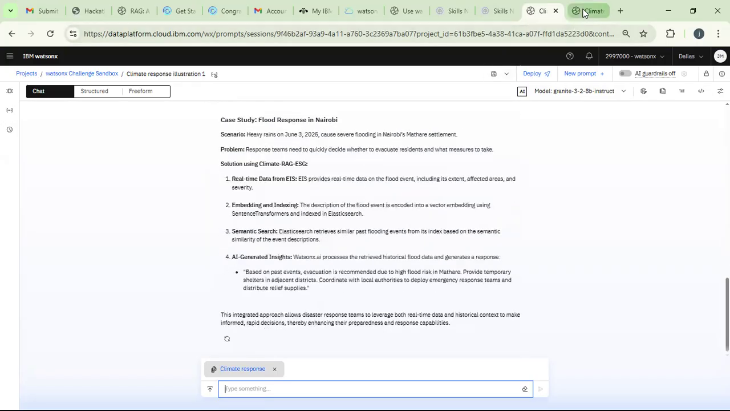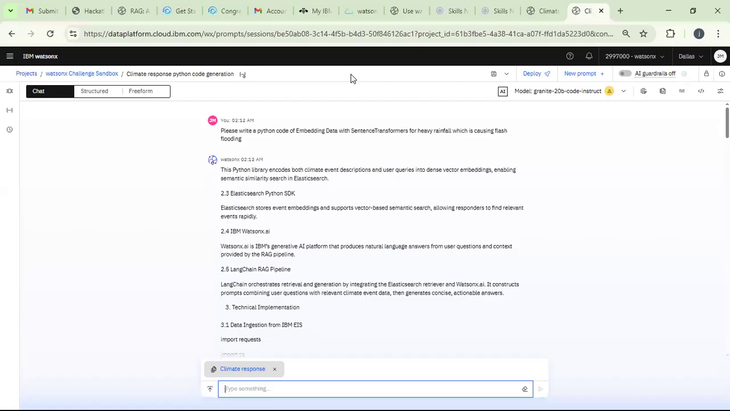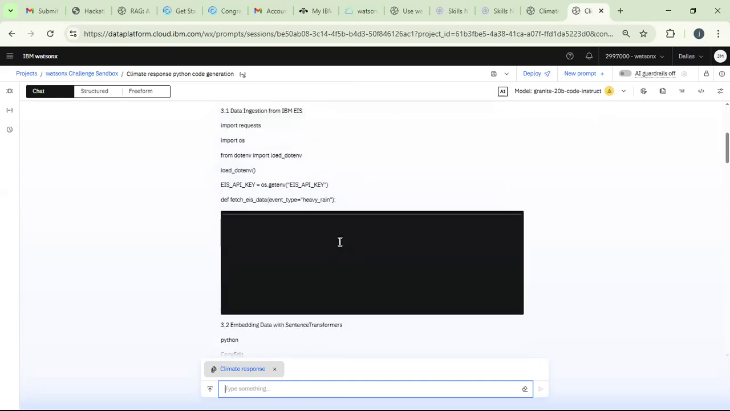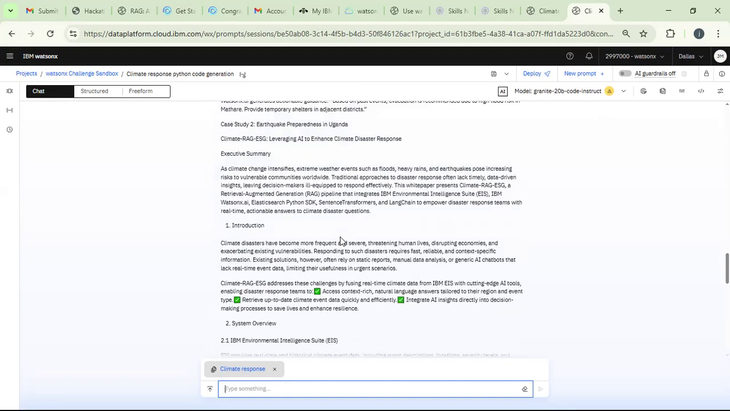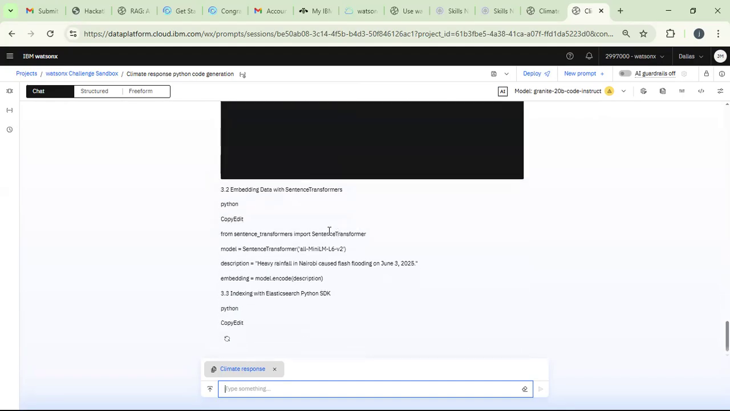And now for the second aspect, we've been able to place in code which can be used in Python for the embeddings. This is when I use the Granite 20B code instruct. The response is also a bit detailed because we've actually been able to place comprehensive insights from the Granite document that we put in place.